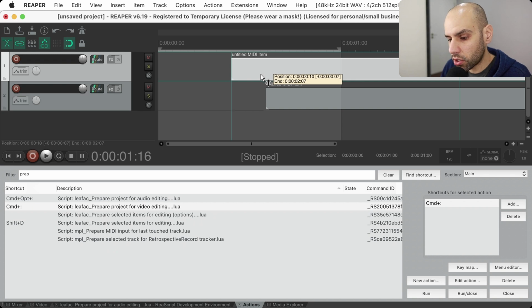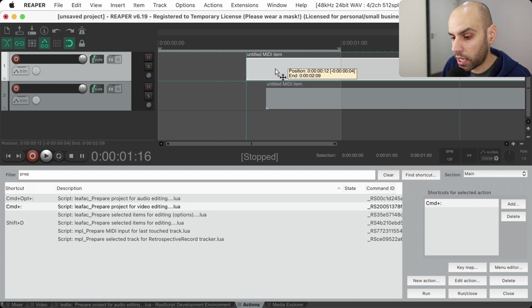Of course, I can always hold one of my modifier keys, and I think by default it's Shift, but you can hold that and move things around, which may make sense if you have just an audio track in your video.